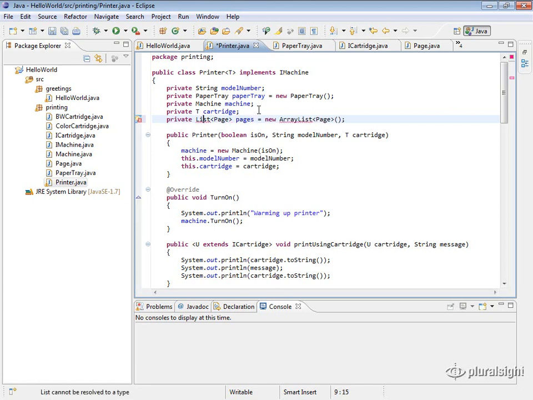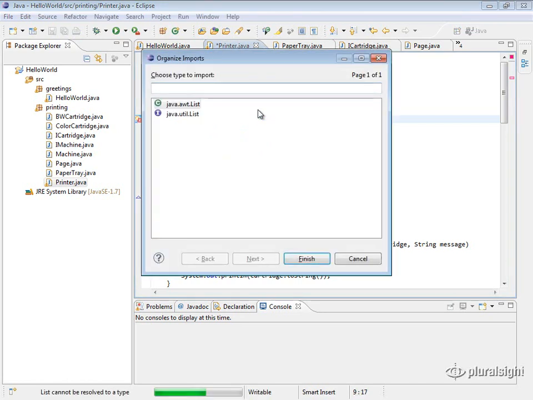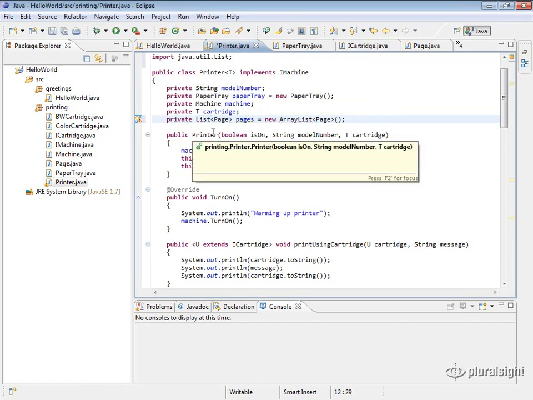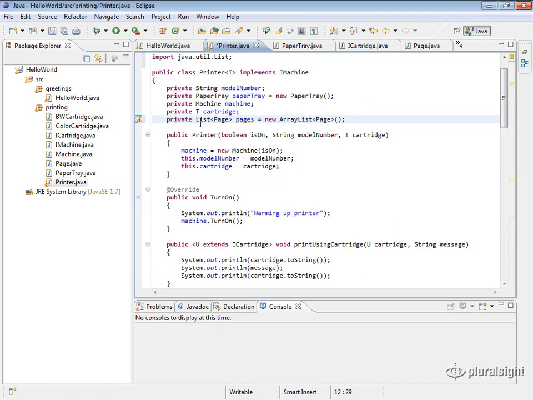And we'll need to import these types here. If you remember, Control-Shift-O in Eclipse will let you automatically import types. And so we're going to choose java.util.List, because this is the list implementation and interface. And now you can see that we've got a variable here called pages that is of type List, and List is the interface of the collection, and ArrayList is an implementation.